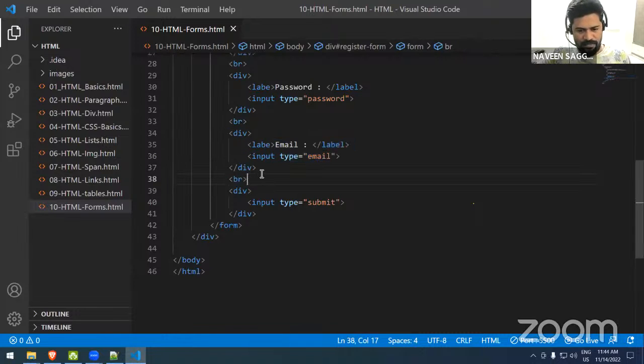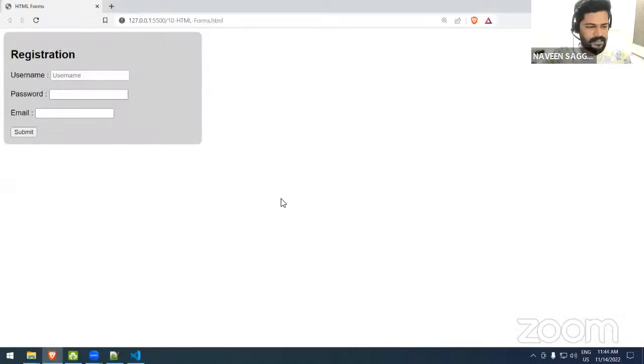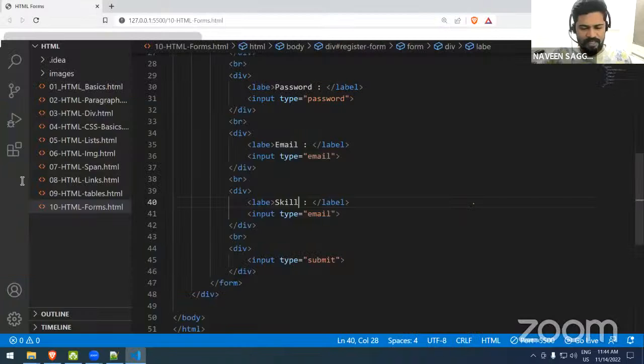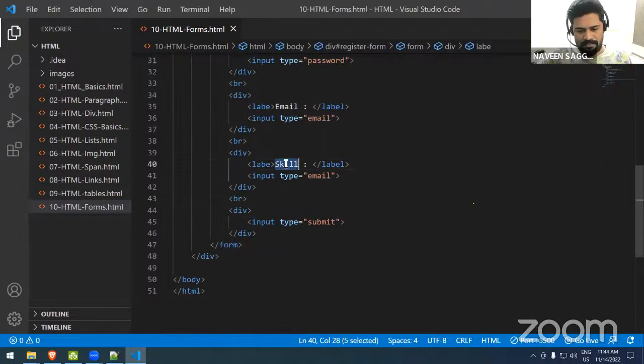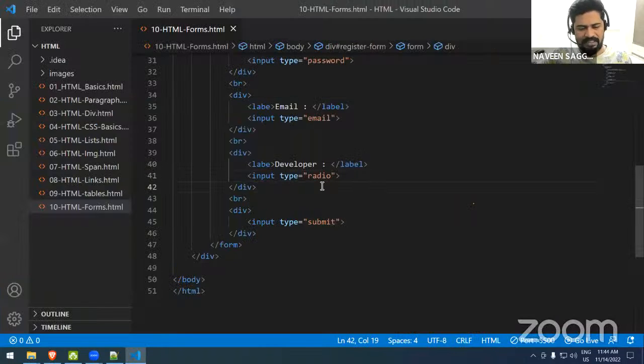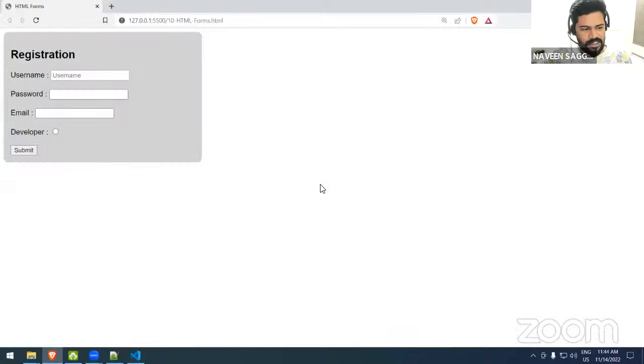Copy this. I want to select a radio button, so something like skill. The skill is, let's say, developer. So input type equal to radio. I'm asking whether you are a front end developer, back end developer or full stack developer, like that. You can also take gender, male or female. So one developer radio has come.